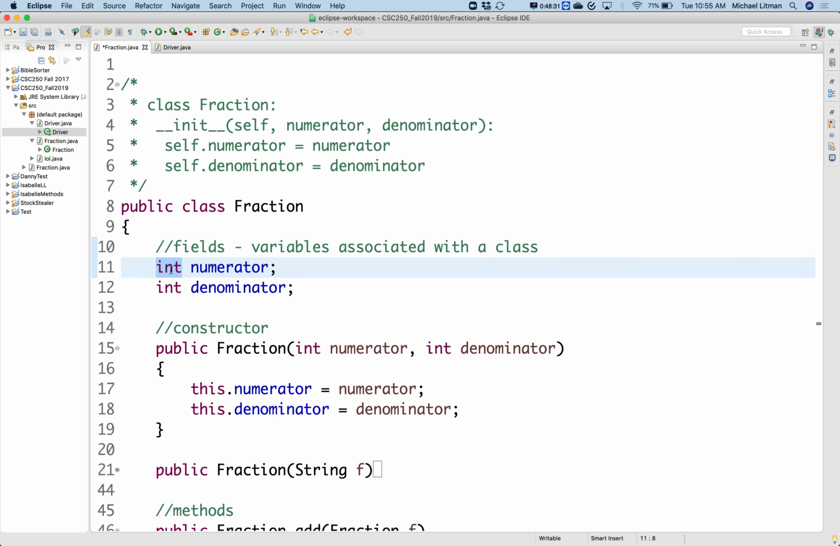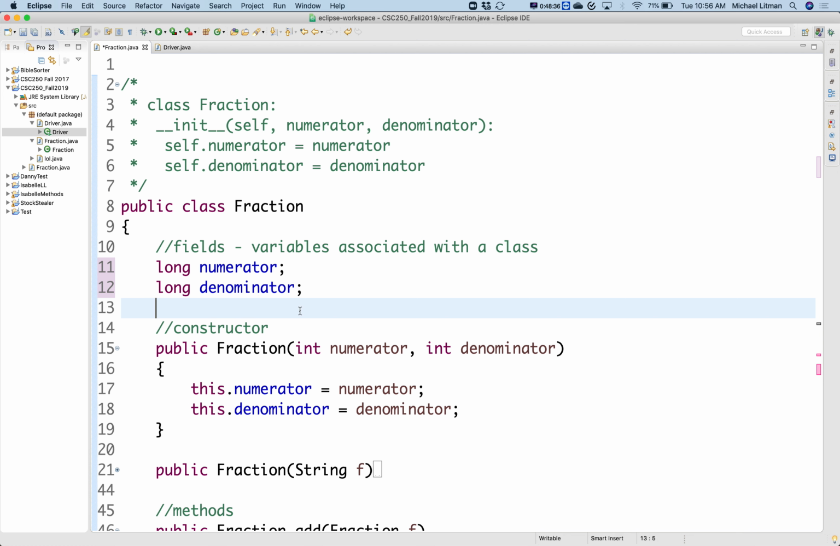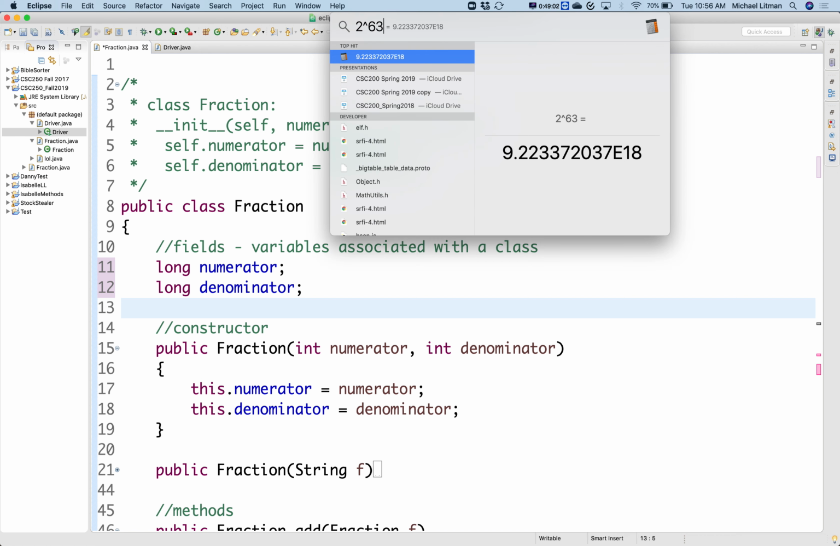I'm going to change my numerator and my denominator both to longs, which are just big integers. If you remember when we talked about the primitive types, we have a byte, a short, an int, a long. An int is a 32-bit signed, so it's roughly negative 2.1 billion to positive 2.1 billion. Well, now I'm going to store plus or minus 2 to the 63rd. So 2 to the 63rd power, it's that number, plus or minus that number. It's like 9.2 quintillion or something like that.